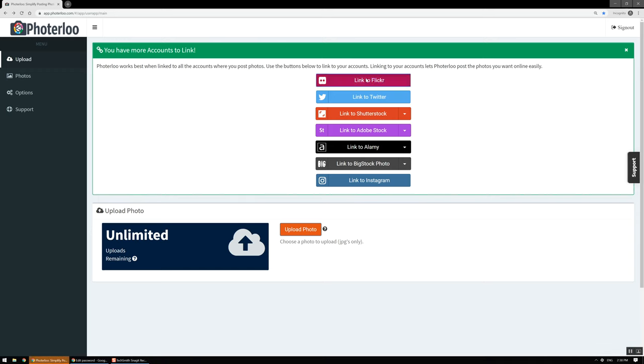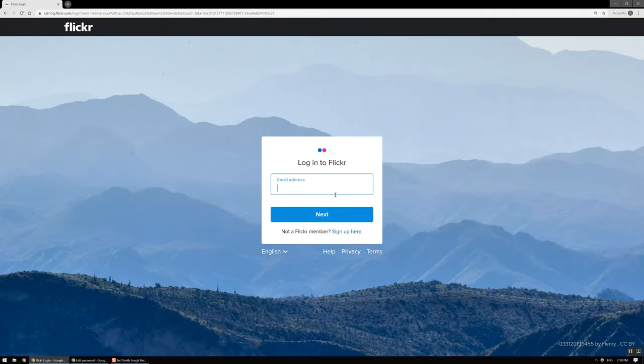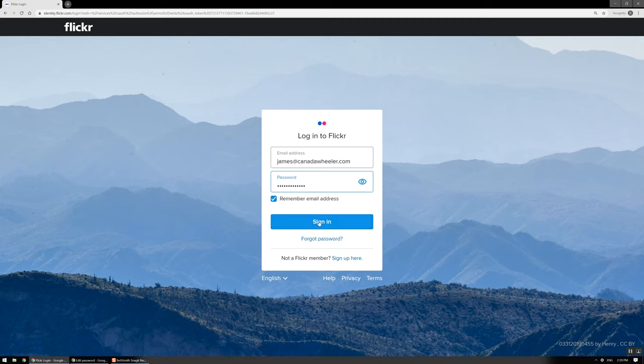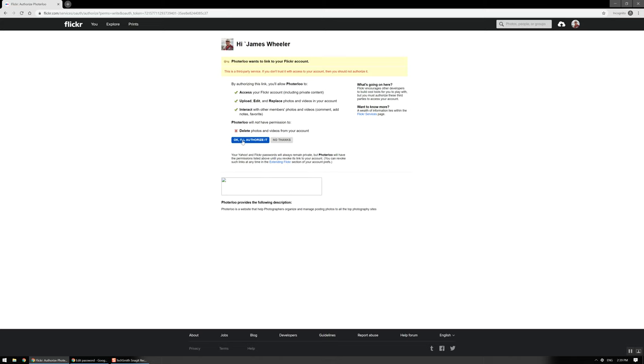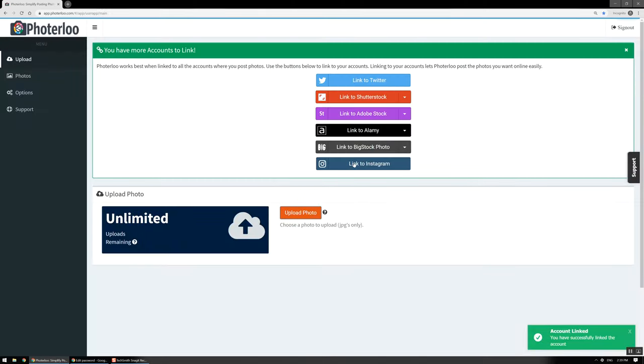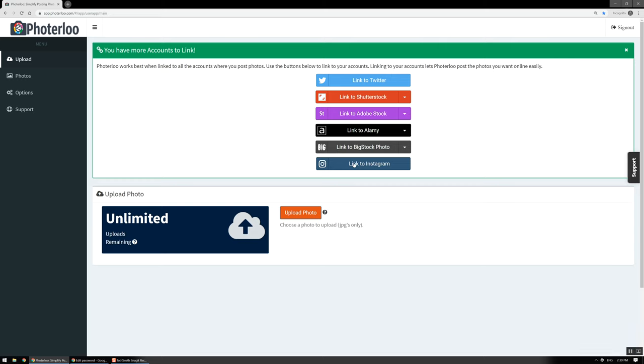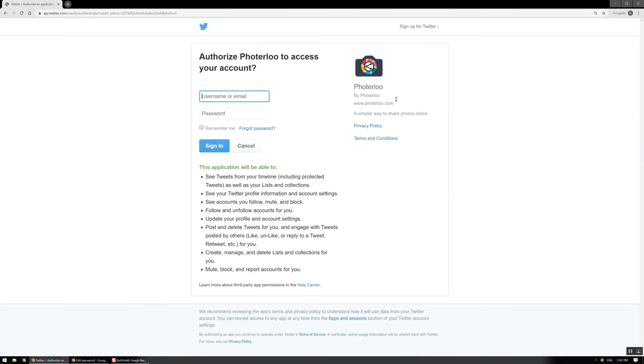Next is Flickr. Click the link, then log into your Flickr account. Then click OK, I'll authorize it. And you should be redirected back to Photerloo where you've successfully linked your account. And on to Twitter. Enter your username and password if you haven't logged in recently.